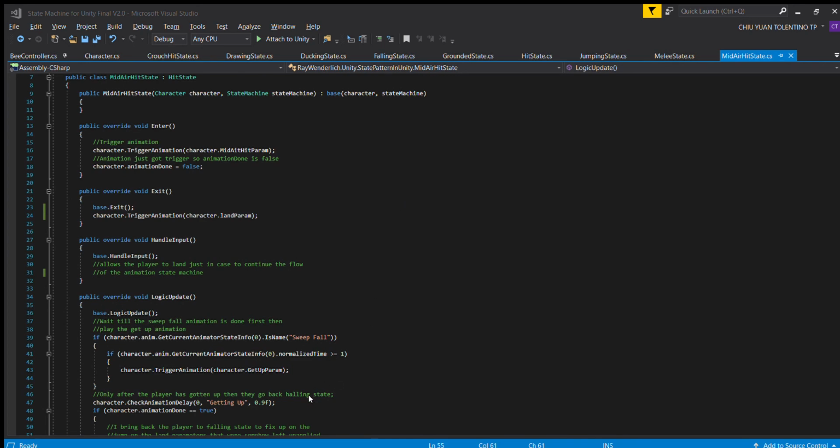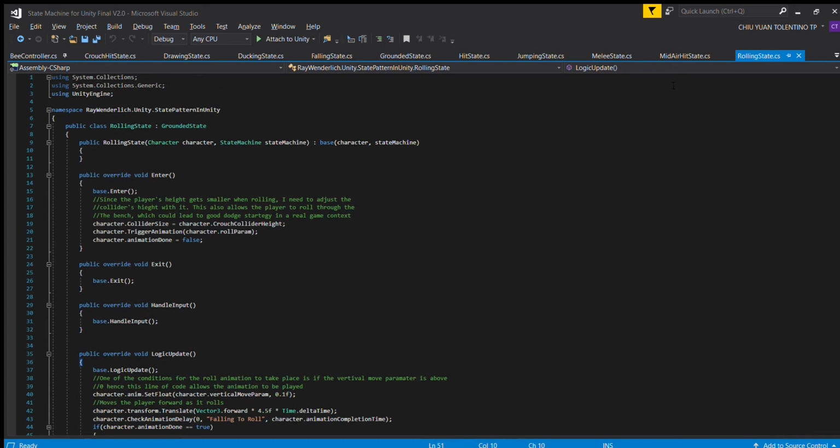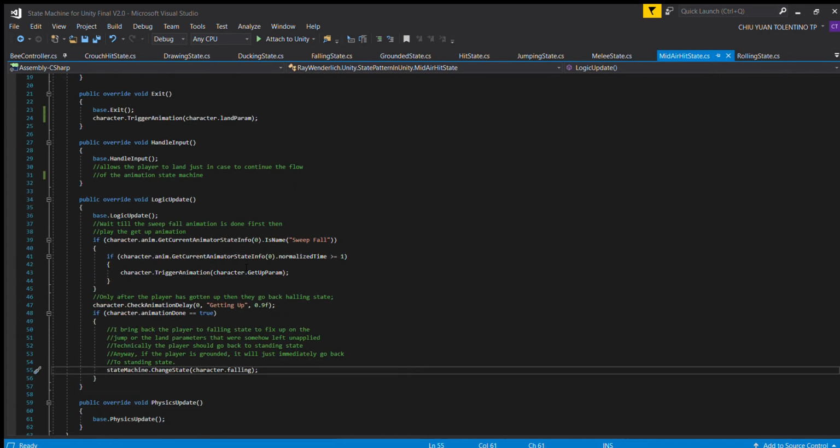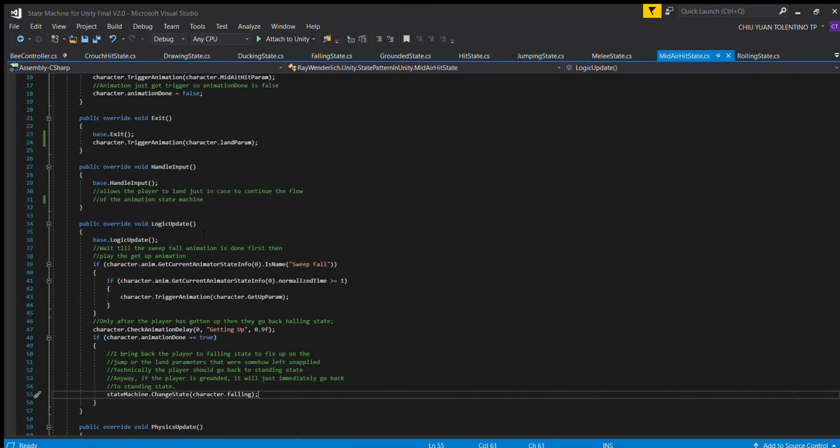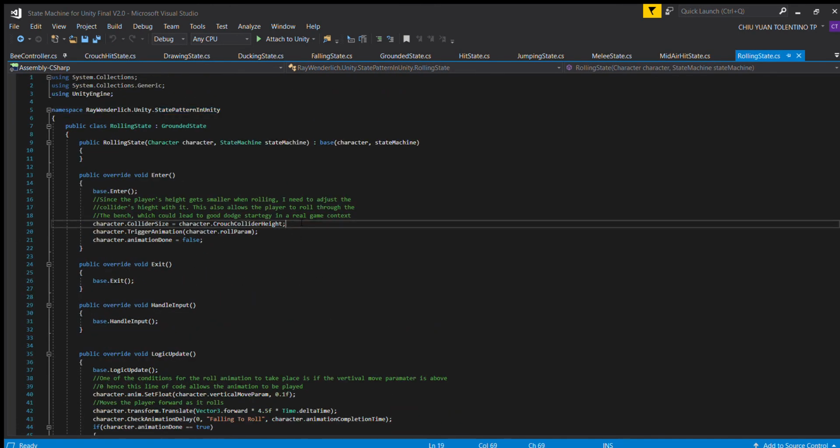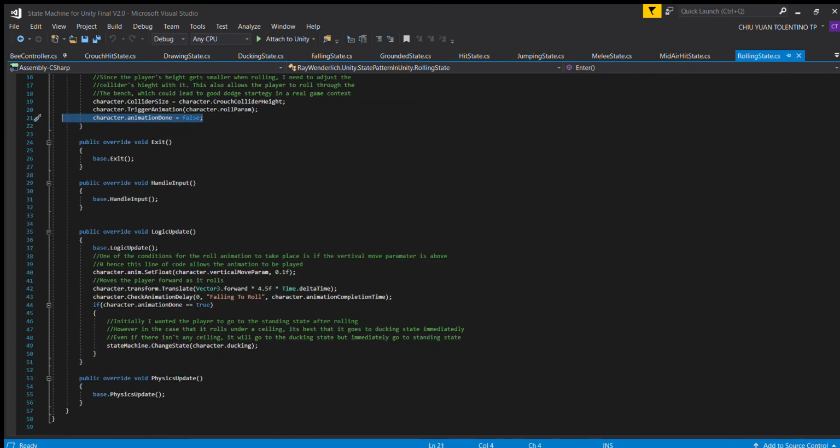Okay, I'll move on to the rolling state. Sorry, I think I missed something here. So for the rolling state, change the height of the player. This allows the player to be able to roll through the edges. Play the animation, set animation done to false first. I need this here because the rolling state will only play if the vertical parameter is above 0. This is how the player is moving forward, so as long as this animation is playing, the player will keep on moving forward.